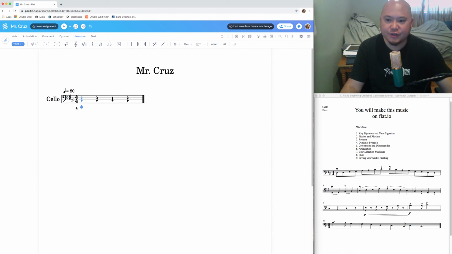Time signature, you saw me sort of change it. You can hover your mouse over the time signature, click on it, and then you can change the time signature. Pretty cool, right? The other way to do it is to go to the measure tools and then go to here to time signature. The same window shows up, okay? So that's key signatures and time signatures.